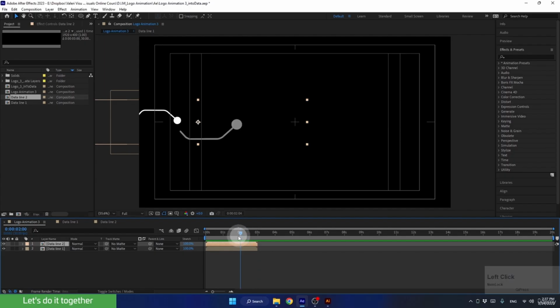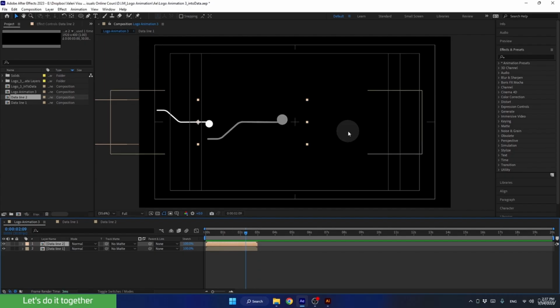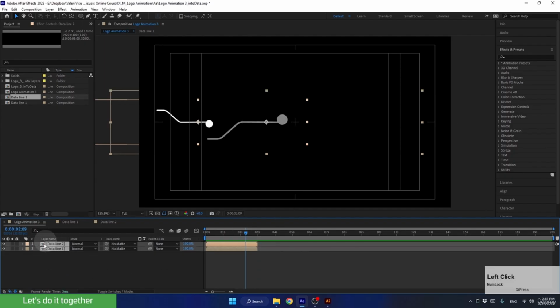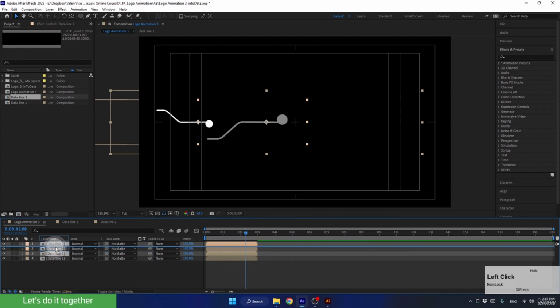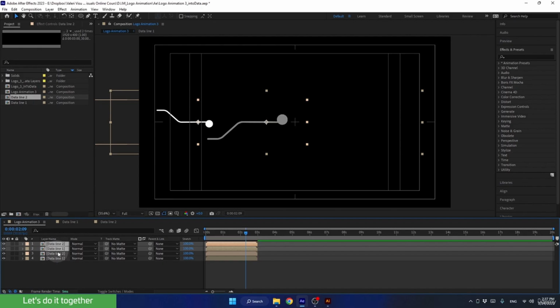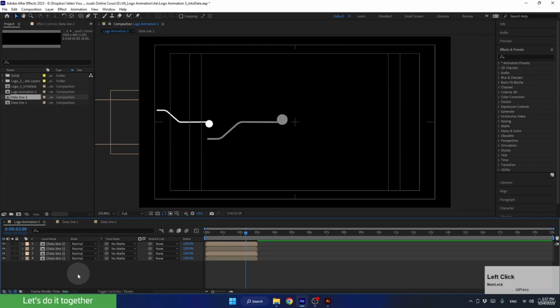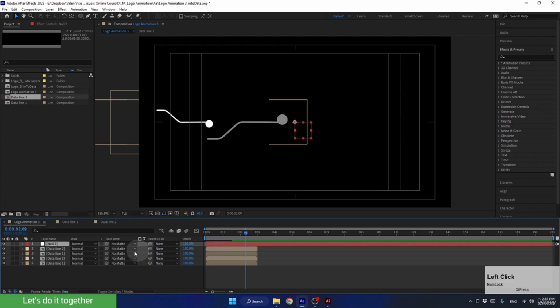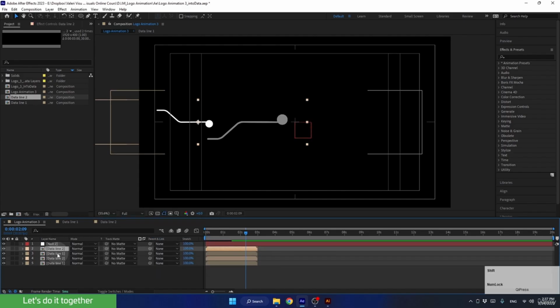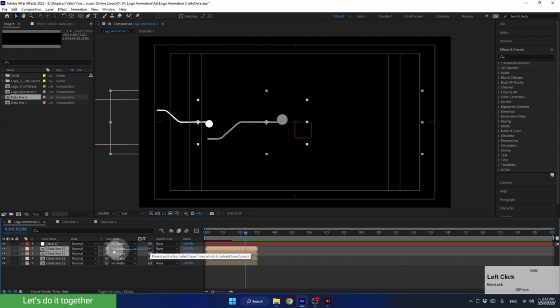And now, let's create a similar animation from this side. To do this, we'll duplicate these two compositions using Ctrl-D. Next, bring the new compositions here side by side. And to flip both of them precisely, right-click here and create a new null. Now, connect the two new compositions to the null using parent and link.